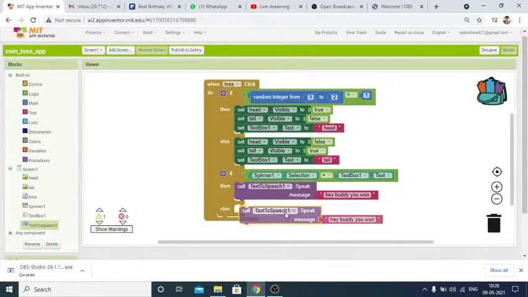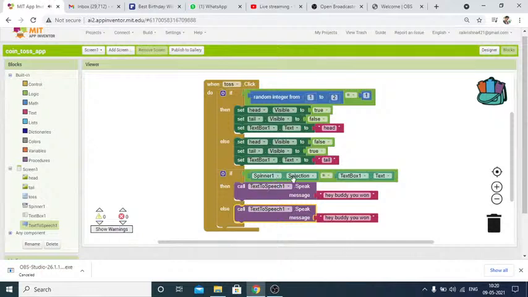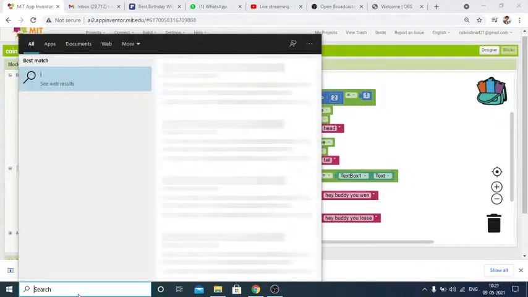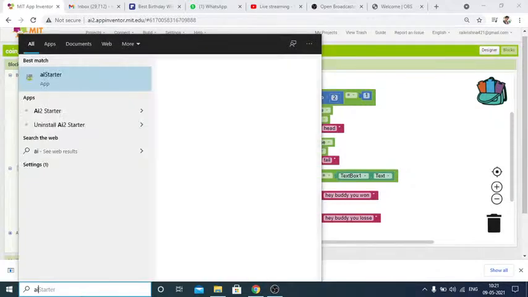Otherwise, in the else, if spinner 1 selection is not equal to text box 1 text, then it will say, hey buddy, you lose. So this is the overall programming. Now it's time to connect the things with the emulator and test the app.